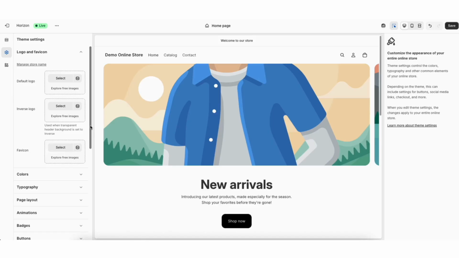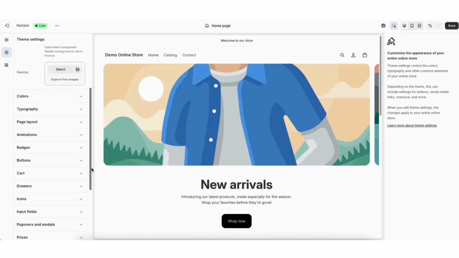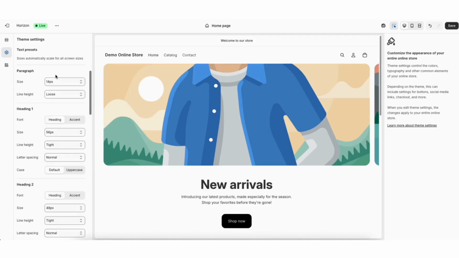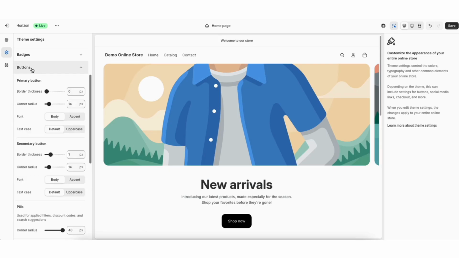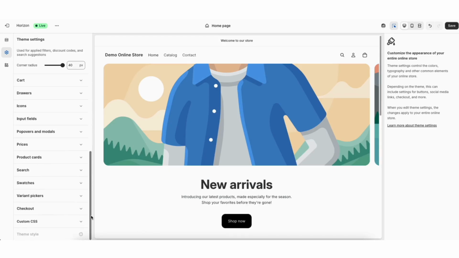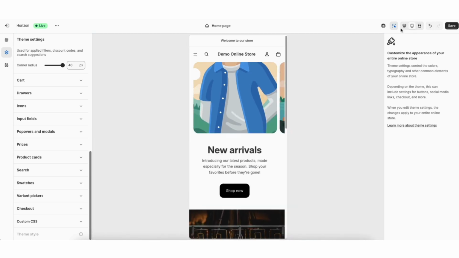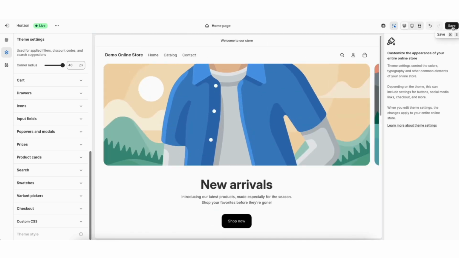Below that, you'll see additional theme settings where you can customize things like colors, typography, buttons, other design elements for your store. At the top of the editor, you'll see undo and redo icons if you need to reverse any changes. You can also preview how your store looks on desktop and mobile devices. Once you're finished making your changes, click Save. Your store design will now be updated.